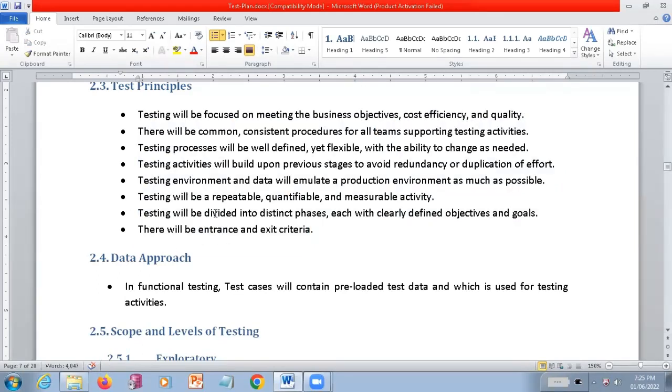Yes. So testing will be divided into distinct phases. Anyway, you know about these phases. Each should have a clear definition, objectives and goals. There should be entrance and exit criteria, meaning when you are going to start the testing and when you are going to stop the testing. You should have the focus on when you want to stop the testing. You should have one deadline.